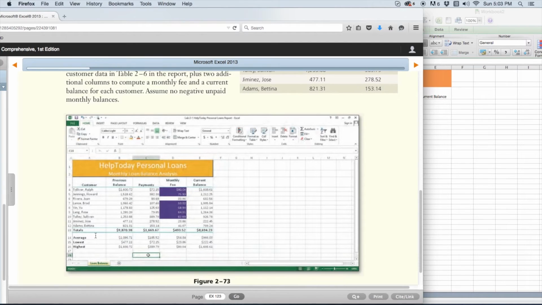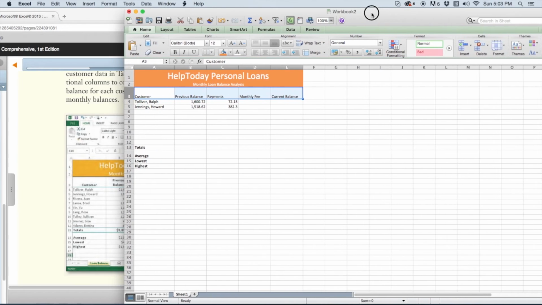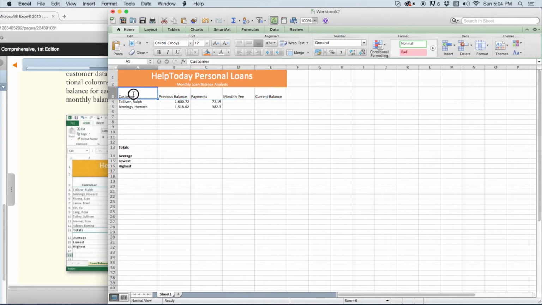Just jumping ahead for just a moment for steps, I'm going to look at 13, 14, 15, and 16 rows. So for 13, I will type in totals, and for 14 will be average, lowest, and highest. Ultimately then, I'll be needing to apply a bold font style to these. And ultimately, I need to center and put on a heading style for my row 3 headers.